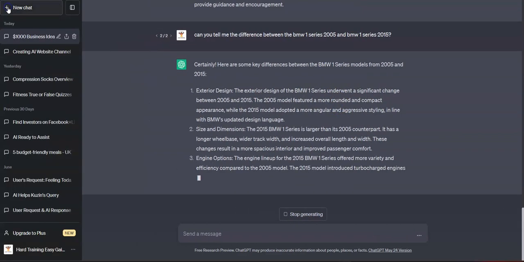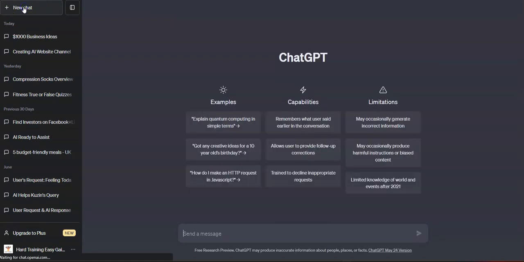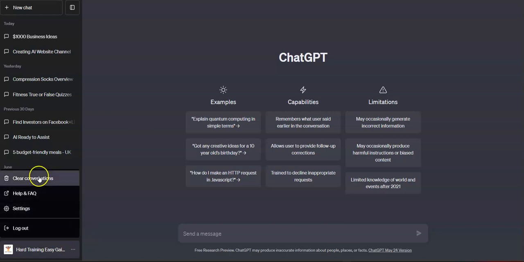Over here is the sidebar where you can see all the previous chats. If you want to create a new chat, you come over here and just prompt ChatGPT with a new chat. Over here is where you can upgrade, and over here is your account. You can clear all the conversations, access the help and FAQs, go to settings, and over here you can log out.